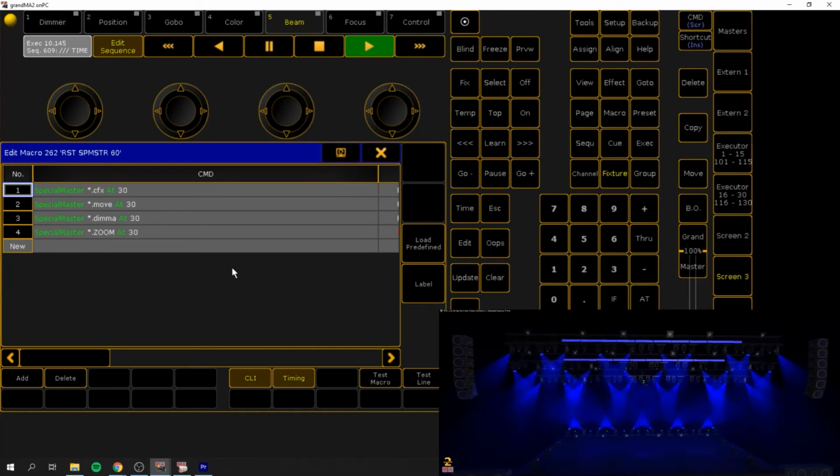Resetting the speed masters. Let's take a quick look at this. Again, this is just pretty simple syntax. And programming stuff like this is a great way to learn the syntax of MA2. There are a lot of benefits and things that you can do if you know the precise syntax through macros that, you know, are kind of hard to achieve otherwise.